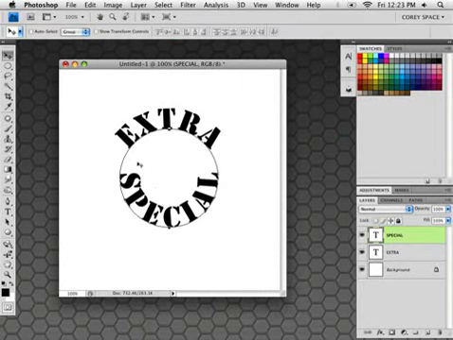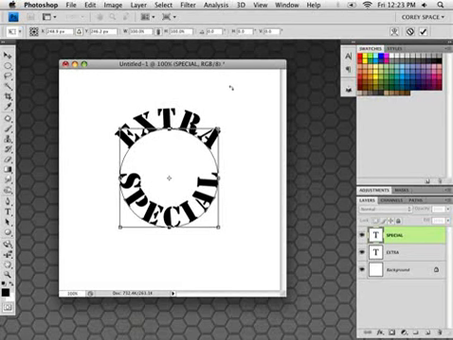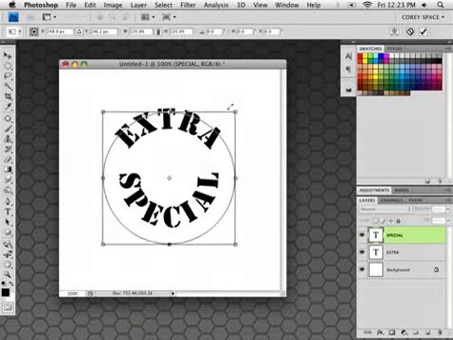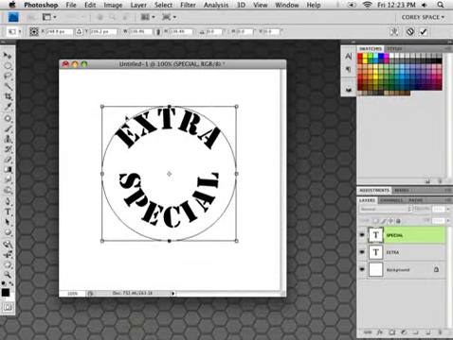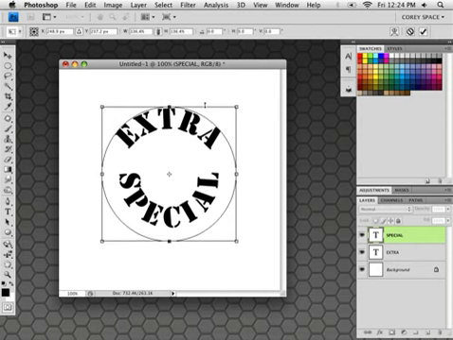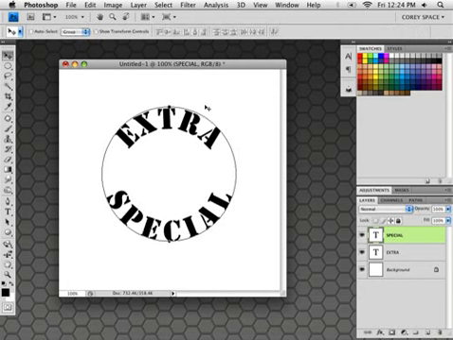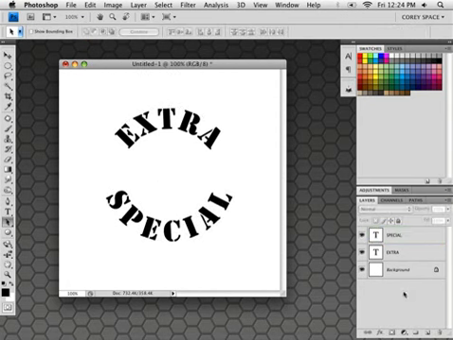Now, it's not quite positioned right because the word extra and the special are not lined up in the circle. That's just a matter of rescaling the shape. So I'm just going to press Command or Control T to invoke free transform, and we'll scale this shape out. I'm using this path as a guide along the top of this lettering to position that text. And there we have it. It's looking a little bit more rounded and like it's supposed to be.